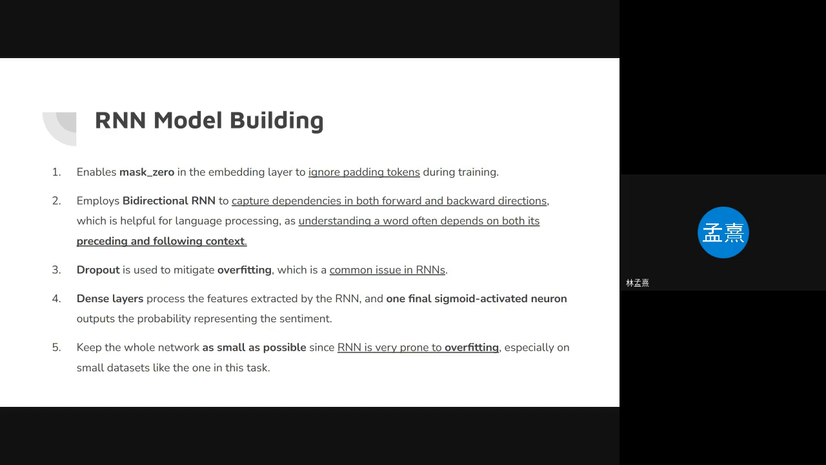And the third is dropout, which is used to mitigate overfitting, a common issue in RNNs. Later I will talk more about this. And the fourth one is the dense layer to process the features extracted by the RNN, and one final sigmoid activated neuron to output the probability representing the sentiment. And the fifth is to keep the whole network as small as possible, since RNN is very prone to overfitting, especially on a small dataset like this task.